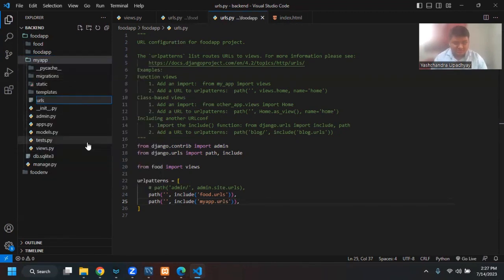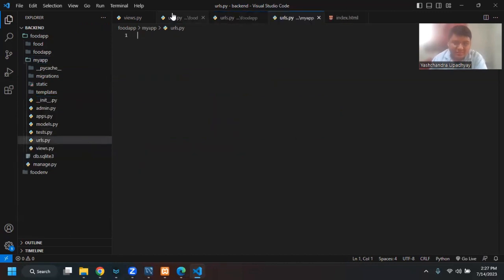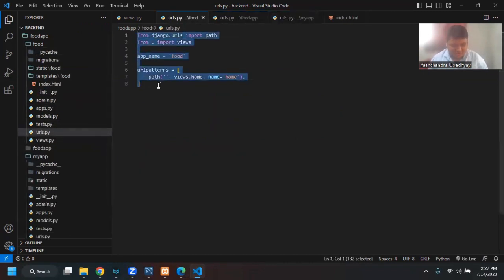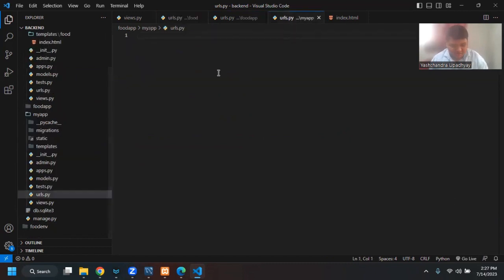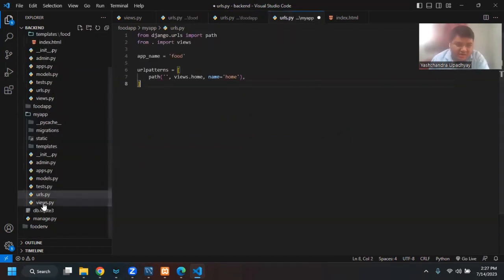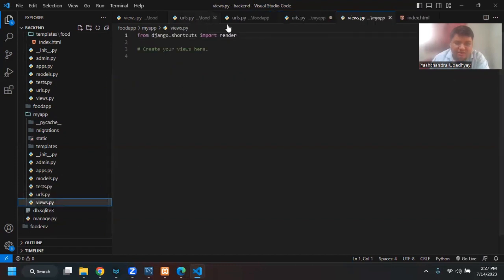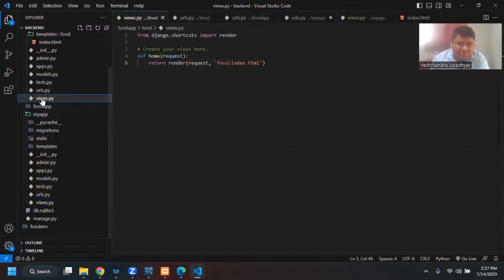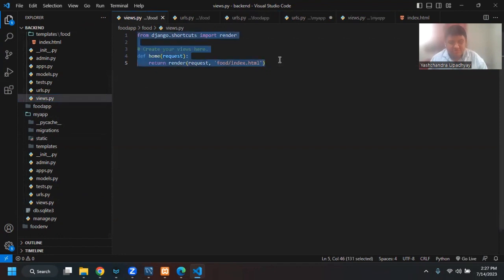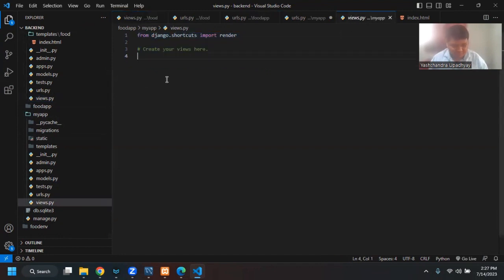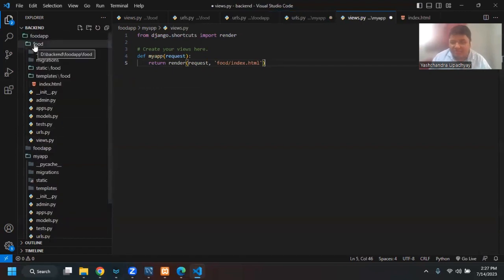urls.py. And in here, simply like what we have done in the food, I will just copy it, right? And here I will create a view, and the view can also be the same as this. So render. Instead of home, I will call it my app, right? Because home already exists in this food application. So instead of index, I will say, let us say, my app.html.